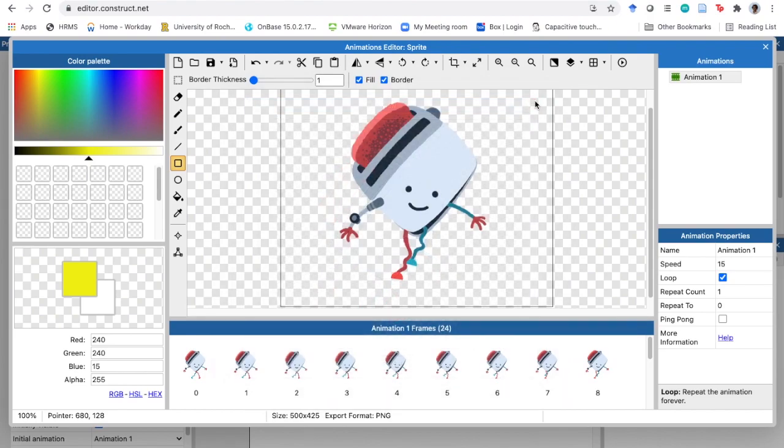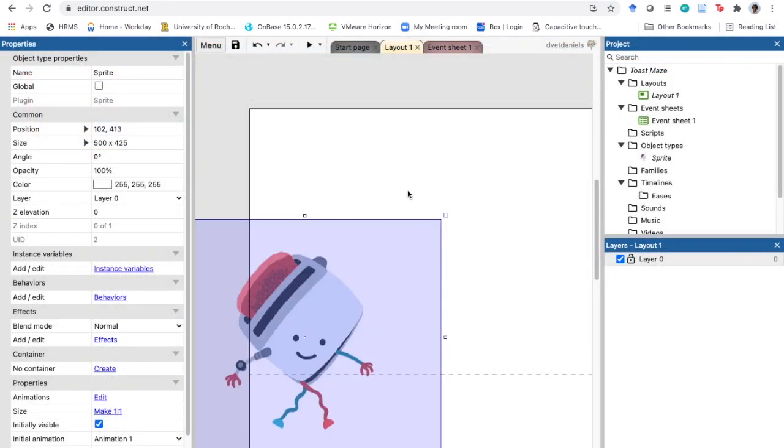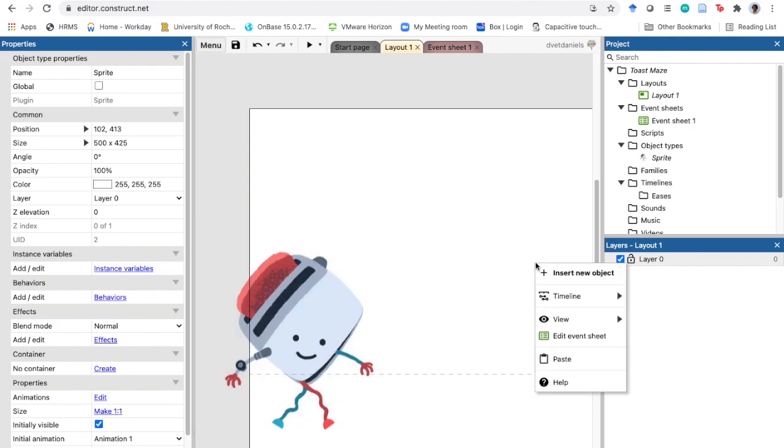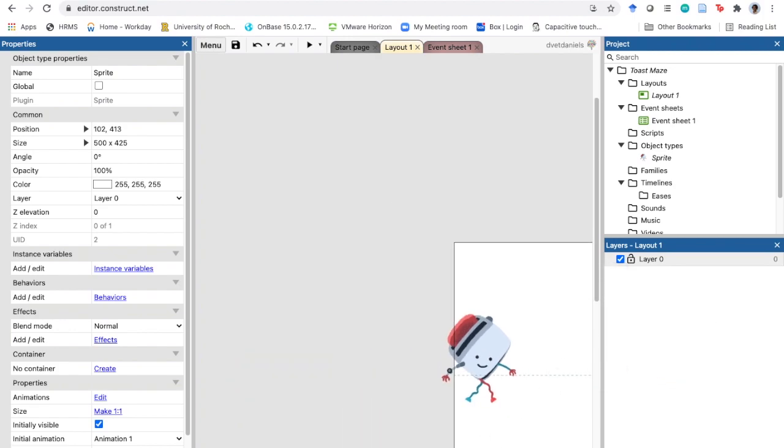So I'm going to X out of that, and I'm going to X out of this, and it is going to put our toaster roughly where I clicked earlier. So it's really hard for me to see the space that I'm working with. So I'm going to right click the white space, click view, and I'm going to zoom out. And then I'm going to center this.